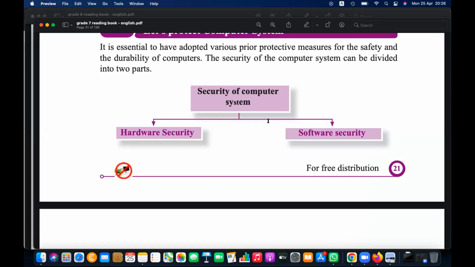When you see the equipment, it is very easy to protect because the equipment is available and visible to you. When the equipment is available, it's very easy to protect it. Right? That is the nature.